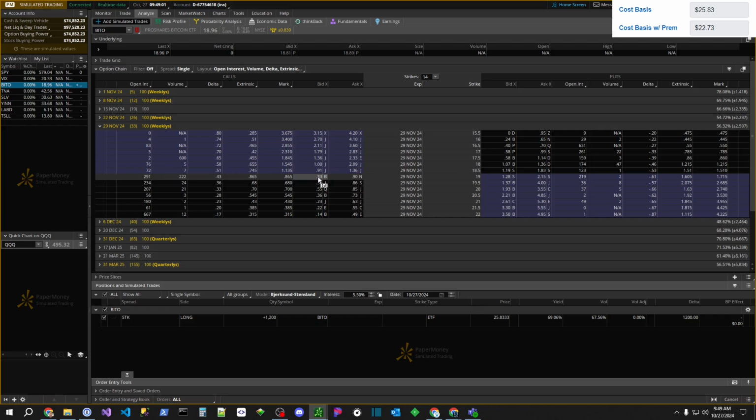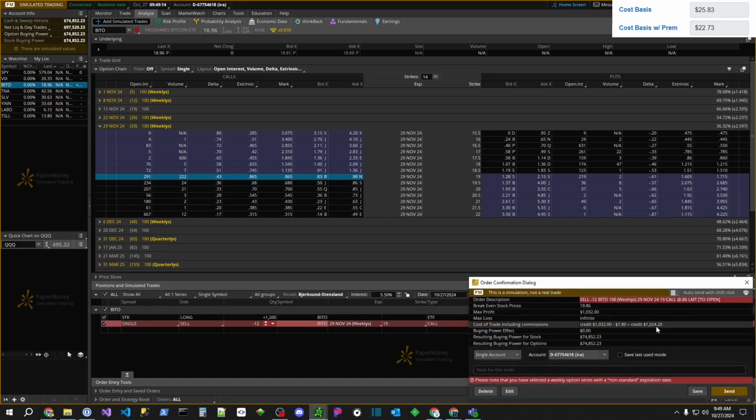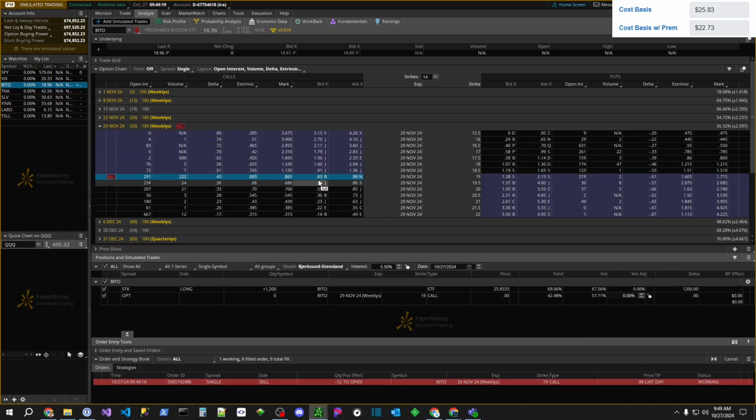So let's go ahead and left click on this 83, and the mark is 86.5, so we can increase this to 86. And we have 1,200 shares, so we can do 12 contracts of this. So right click, confirm and send. We will collect close to $1,000 premium and click send. So now that is queued.